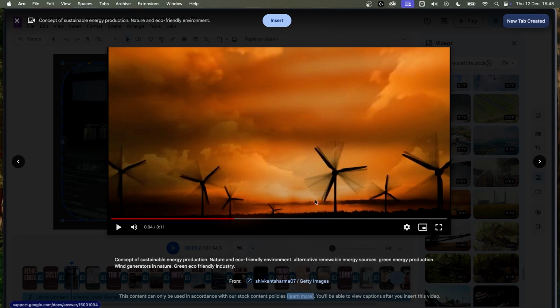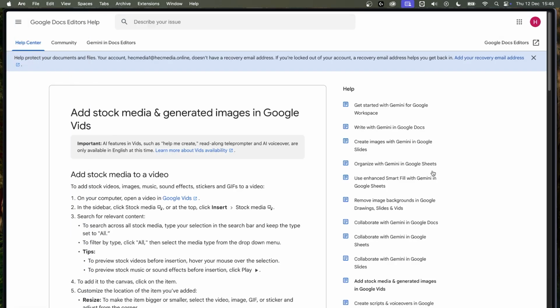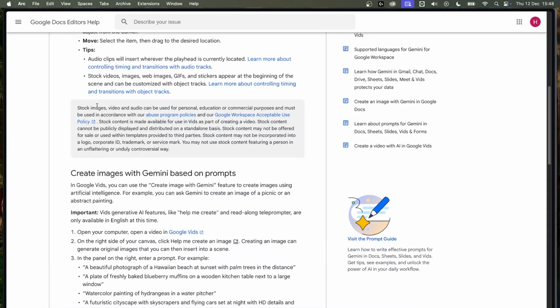We could actually have a look at those content policies now if we really want to. Let's have a look. It shows you how to add them. Images can be used for video for personal, education, or commercial purposes and must be in accordance with the abuse program policies and the acceptable use policy. Stock content is made available for Vids as part of creating a video. Stock content cannot be publicly displayed and distributed on a standalone basis. Stock content may not be offered for sale or used within templates provided to third parties. It may not also be incorporated into a logo, corporate ID, trademark, or service mark. And you cannot use stock content featuring a person in an unflattering or unduly controversial way.